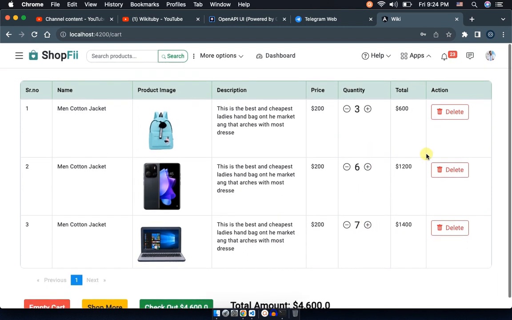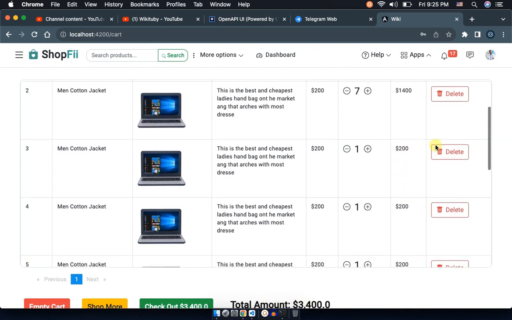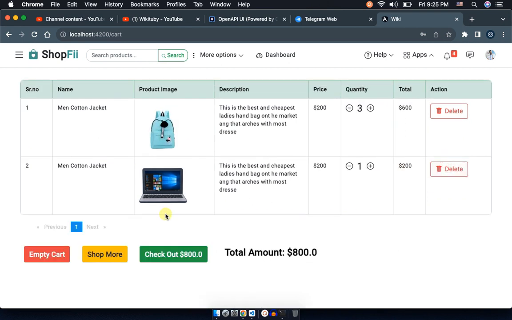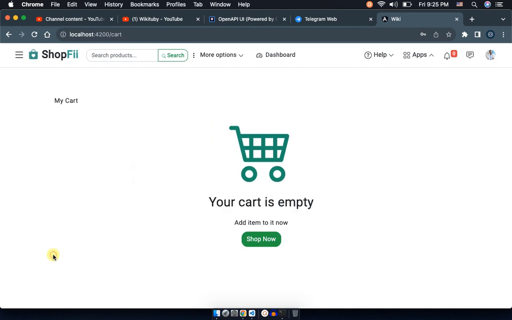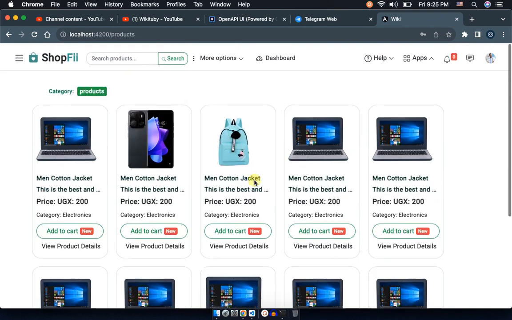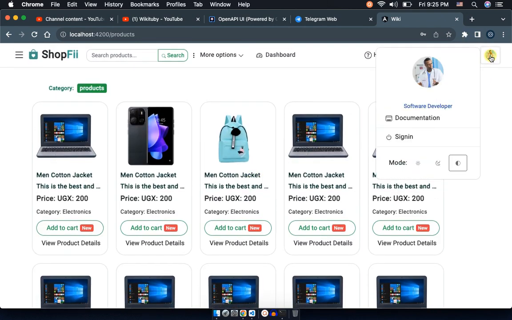You can delete a single item from the cart, and once you do that, also the amount will be reducing both for the total and the grand total. Okay, you can go ahead and delete single items one by one, or you can just empty the whole cart at once. That's cool. So go back to, this is the home page where we have all the products. You can improve it the way you want, but that's all.